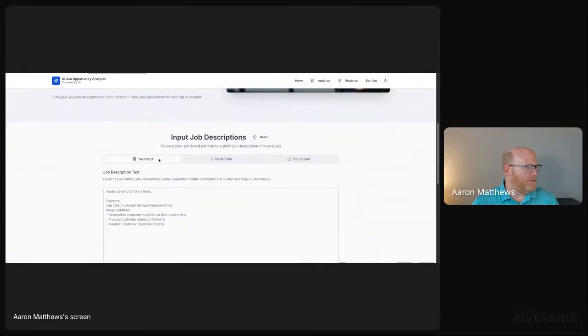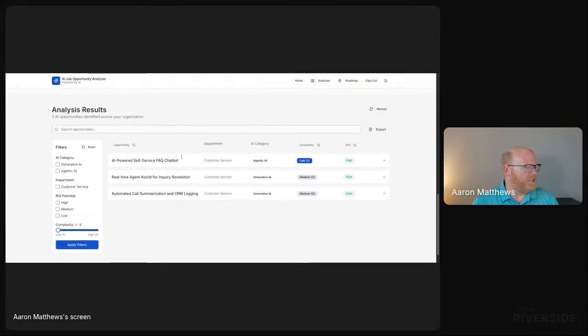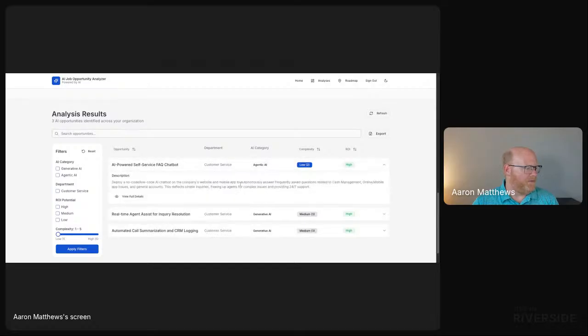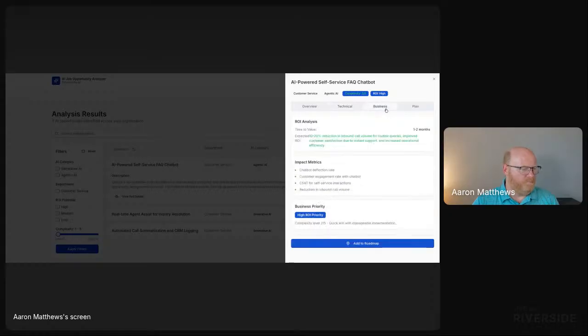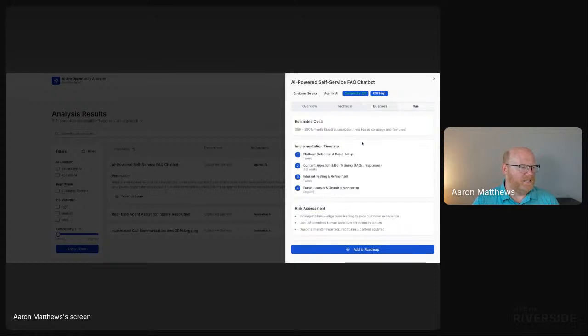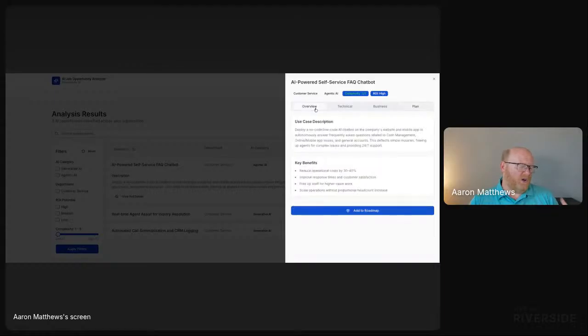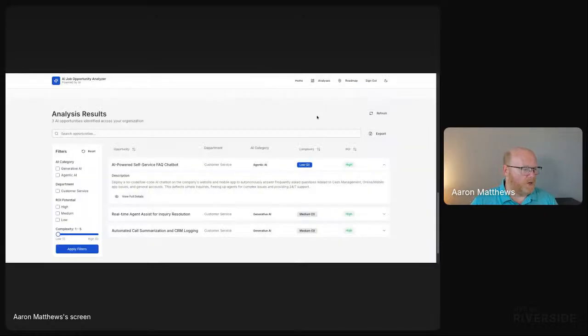So this is the AI job analyst. Yeah, so sorry. So I was doing all that. Here's where I pasted in the job description, and then went in here, viewed full details, technical, business plans. It gives you ROI impacts and the actual plan, an idea of estimated costs, timeline. Now this all goes through Google in the background, so it uses Gemini, just because that's the one that I was able to get hooked up properly to it.